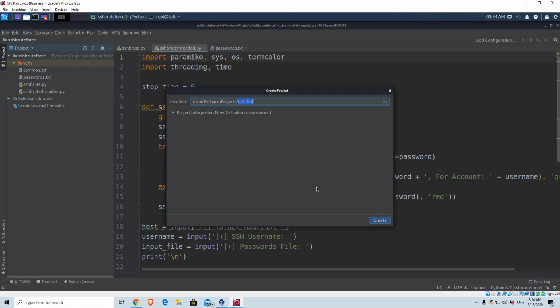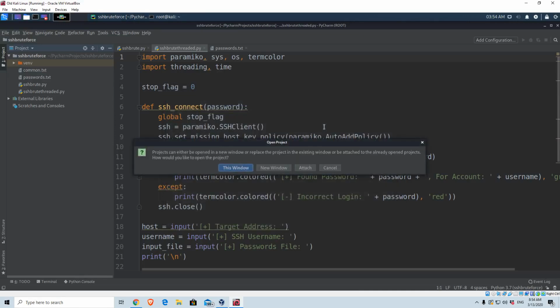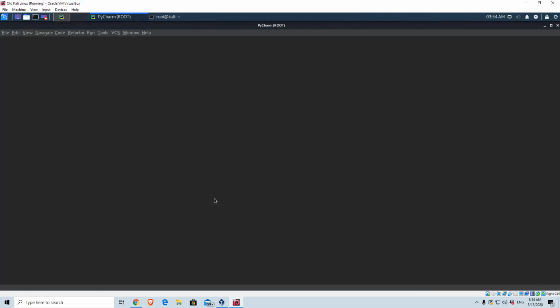Let's start with creating the project inside of PyCharm. Here it is. I already went to File and then New Project, so I will simply just type right here ARP spoofer. Click on create. We want to create it in this window.